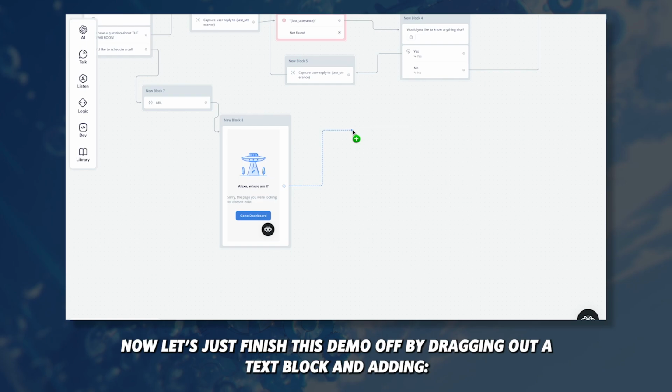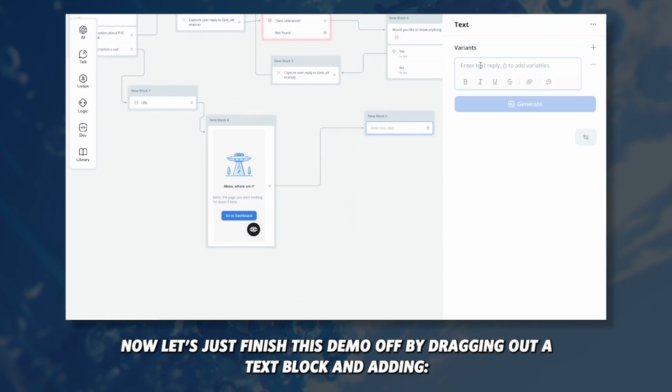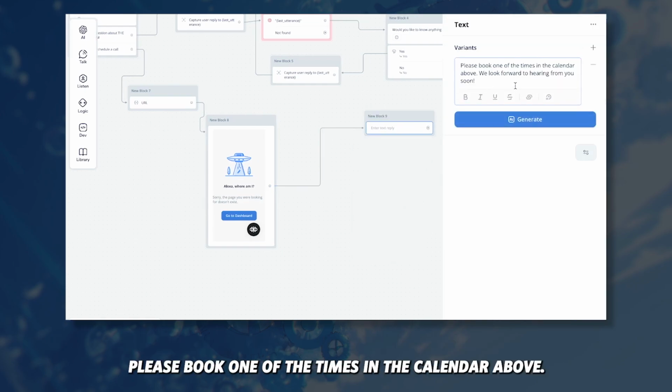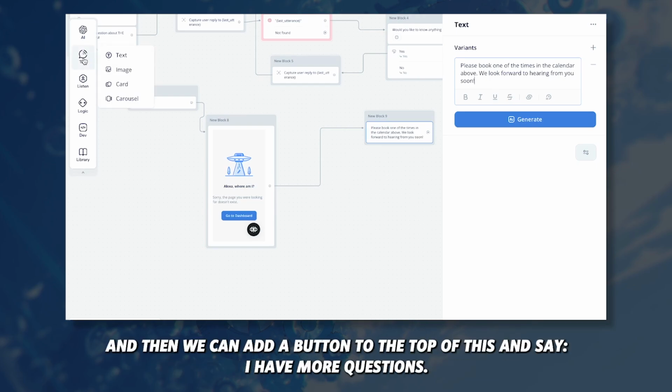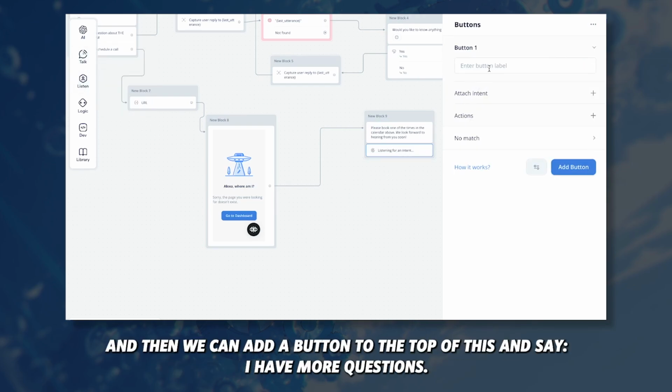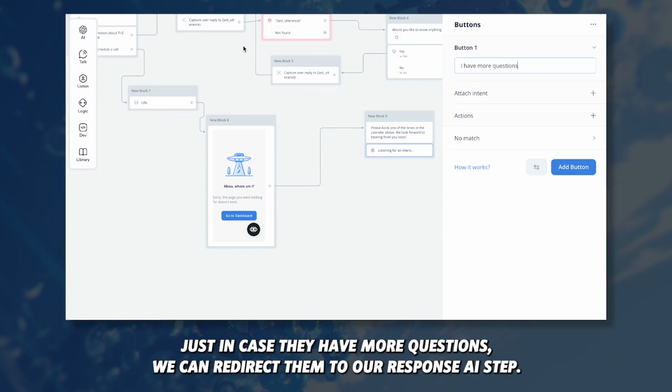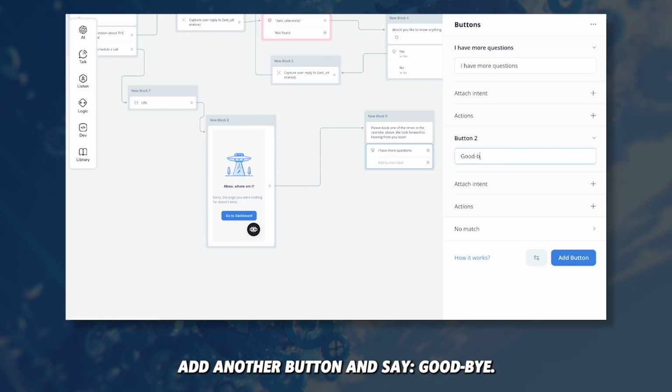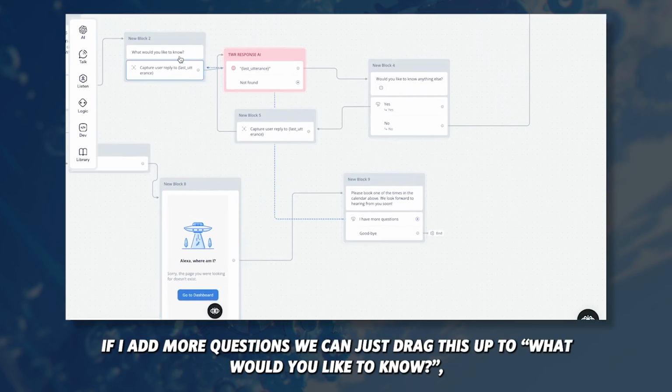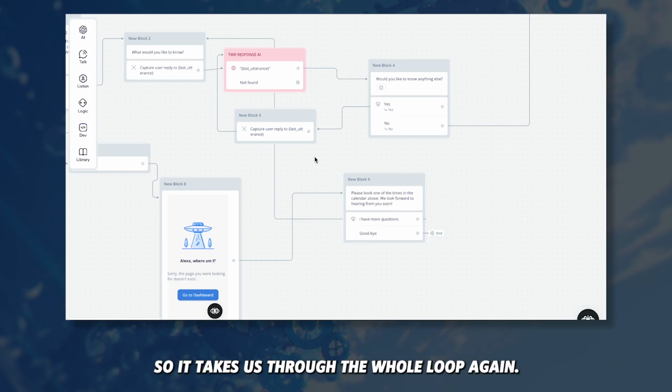Now let's just finish this demo off by dragging out a text block and adding, "Please book one of the times in the calendar above. We look forward to hearing from you soon." And then we can add a button to the top of this and say, "I have more questions." Just in case they have more questions, we can redirect them to our response AI step and add another button and say, "Goodbye." For "I have more questions," we can just drag this up to "What would you like to know?" So it takes us through the whole loop again.